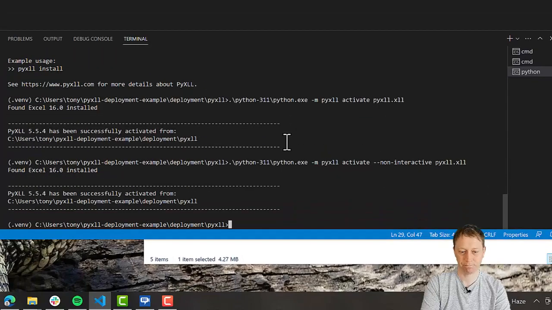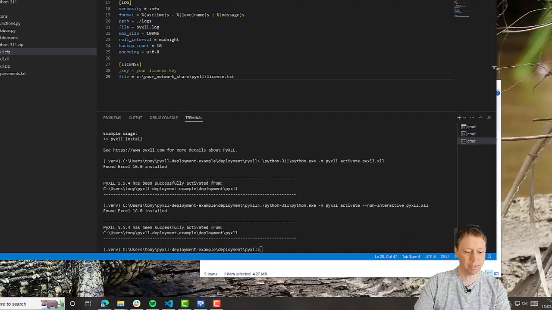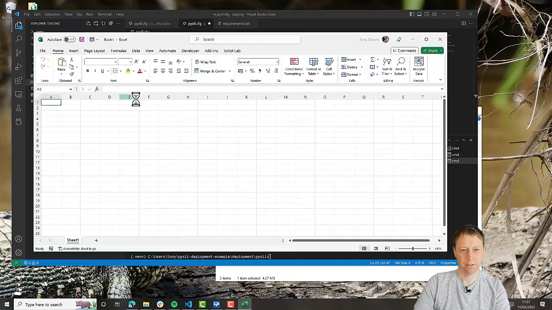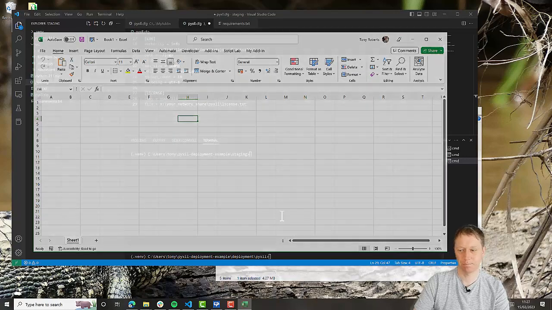So if I just open Excel now, we can see, as before, the add-in's loaded, but this time because the add-in's actually been installed, rather than just double clicking it, this will be loaded now every time Excel starts.